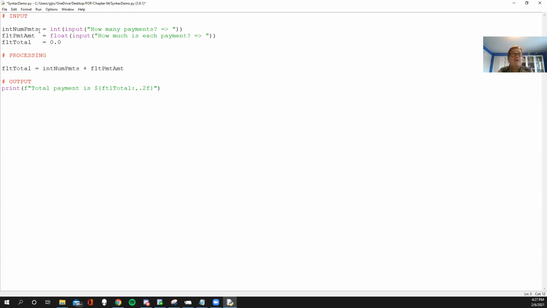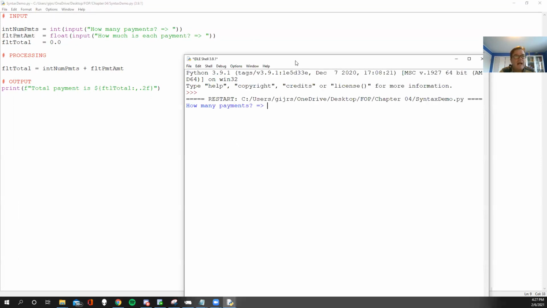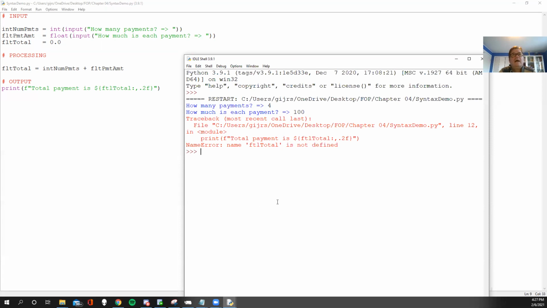Now, we fixed the syntax error with the double quote. Now let's run it and see what else is wrong with this program. So I run it and it starts to run just fine. How many payments? So 4 payments, and it's 4 payments of $100. And now this thing blew up in runtime.